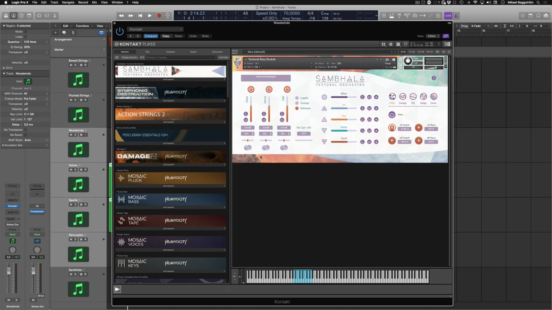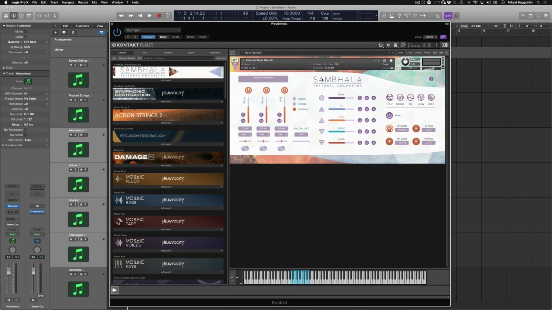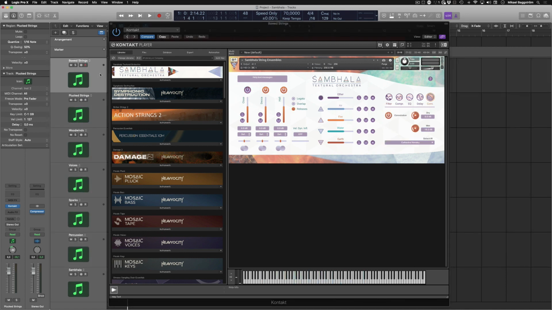So that is Sambhala Textural Orchestra. It's kind of a niche sample library because it's really textural orchestra. It's great for this meditative, atmospheric type of music, but if you are into that thing, you may want to check it out.